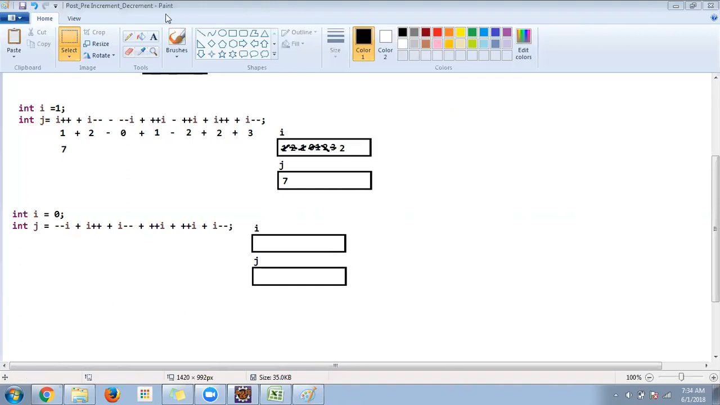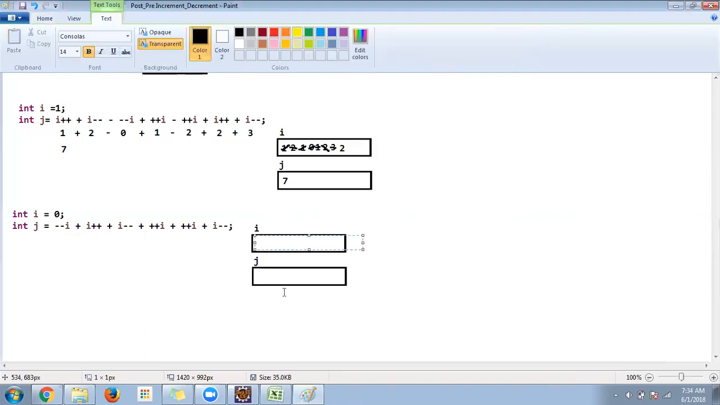Okay, cool, good guys. Some of them have given correct answers. We'll see whether your answer is correct or not. Now let me execute it. Now integer i is equal to 0. So find the j here. What is the j value? This time I want you to execute with me.